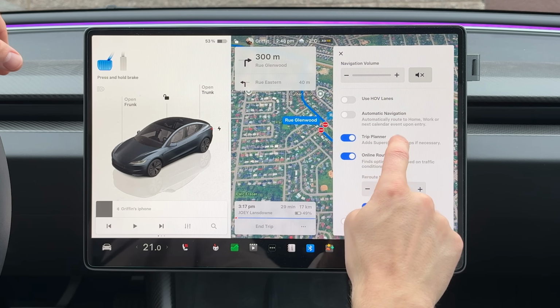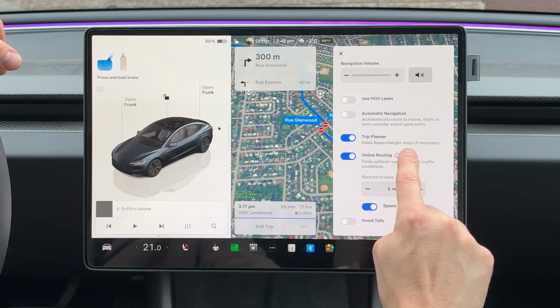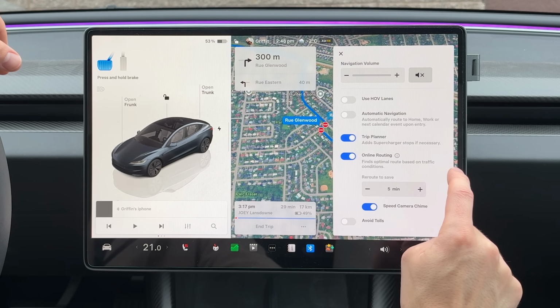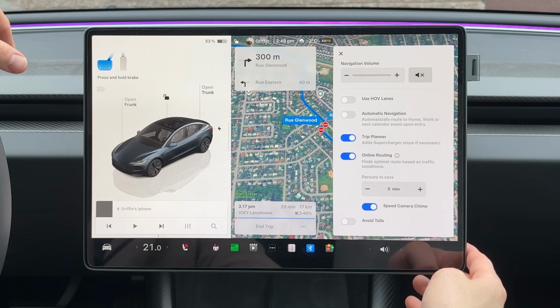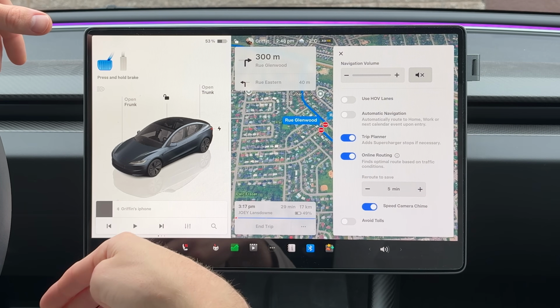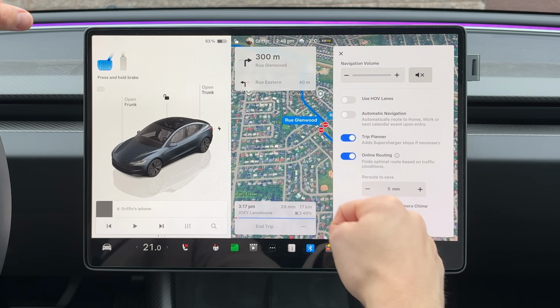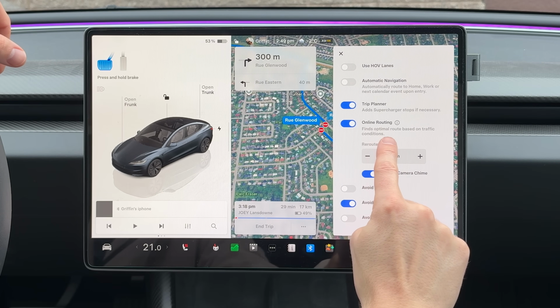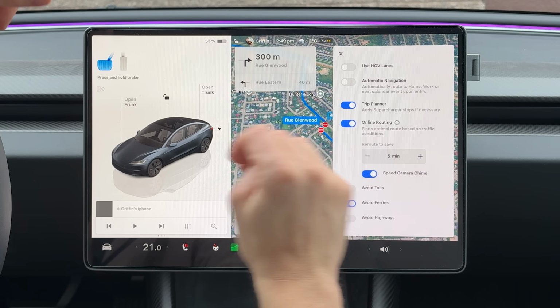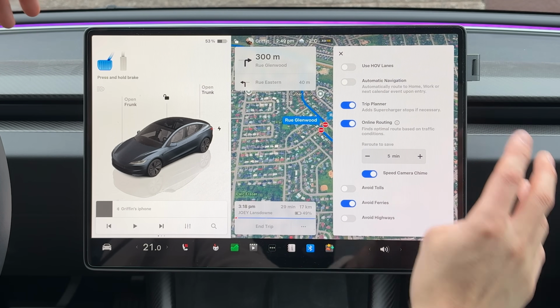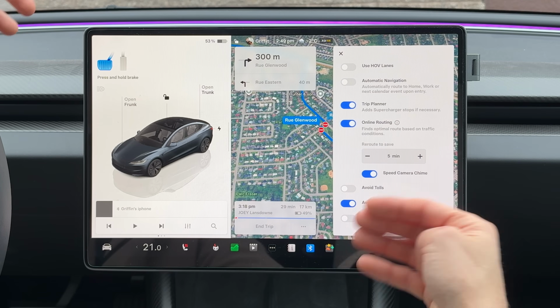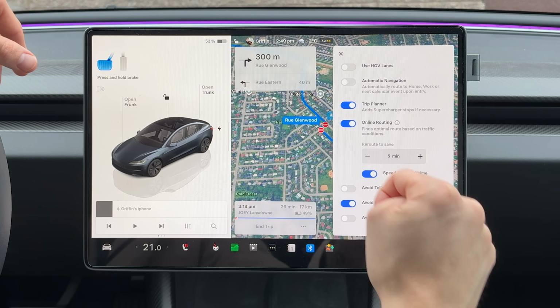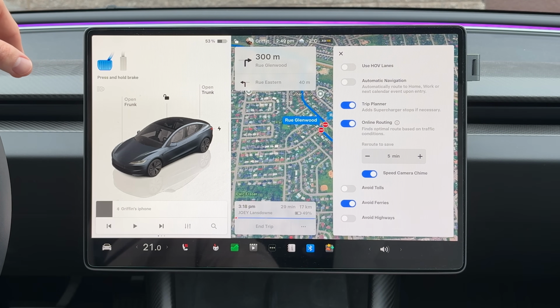From there, we also have Trip Planner, which adds supercharger stops if necessary. I always keep that on because, of course, I would want to know that I need to charge if I'm not going to make it to destination on my full charge. From here, we also have online routing, which finds optimal route based on traffic conditions. I always keep that on because it's going to analyze the current traffic in the city and on the roads and give you the quickest way to get there.